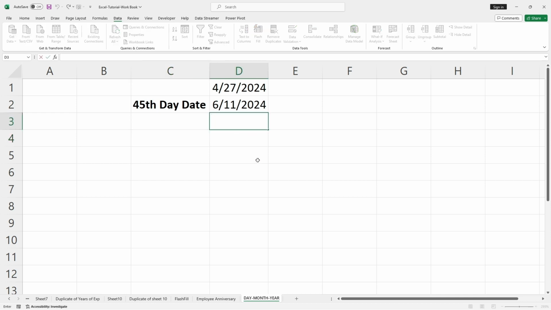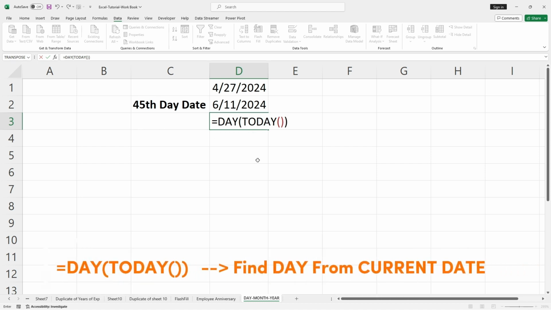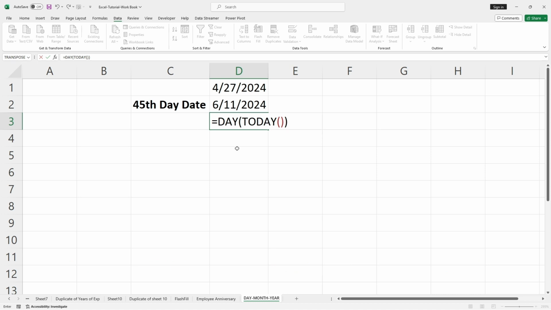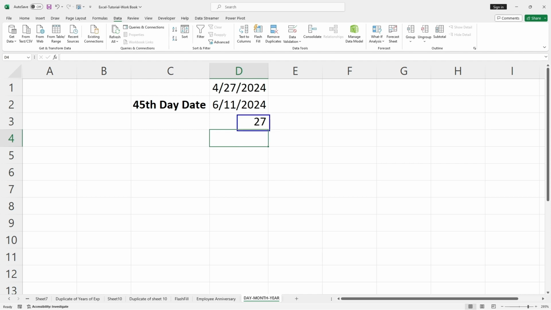Now I will also find out what is the day out of the current date. So I'll use the function which is called DAY, then open the bracket. I have to mention TODAY, then open the bracket, close the bracket. Again, we need to close the bracket. So this will tell me what is the day out of current date. So this is the 27th day from the current date.